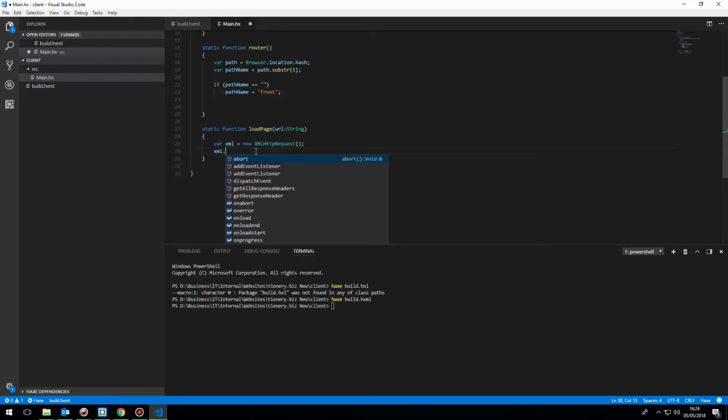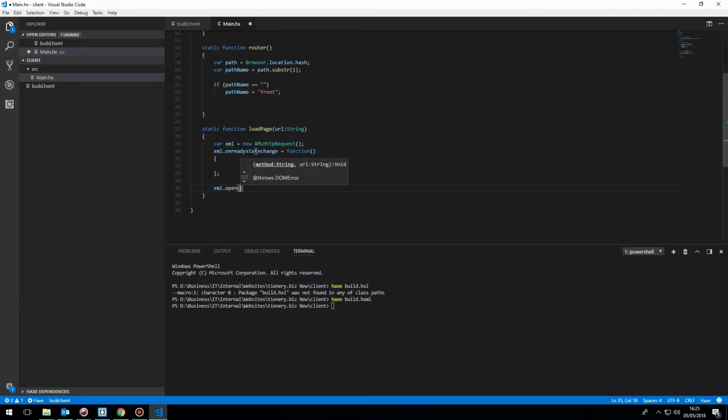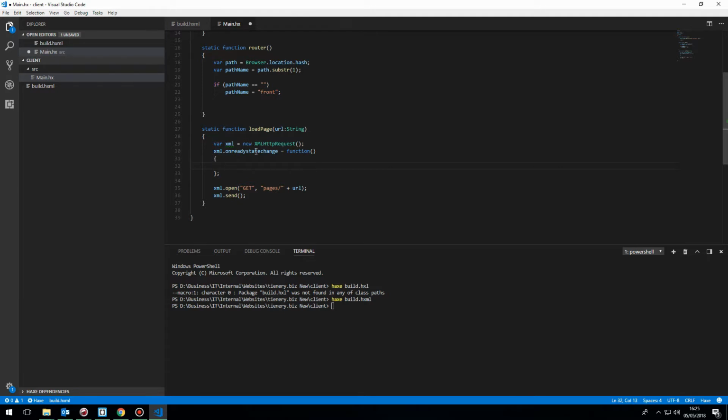So in here, what I'm going to do is say on ready state change. This is going to pass in an anonymous function here. We're not going to declare a separate function just to do this. Next, I'm going to say open. So we want to get, URL, and we're going to pass in that URL, pages plus that, right? Then we want to send. Not sending any data, so we don't need to worry about that.